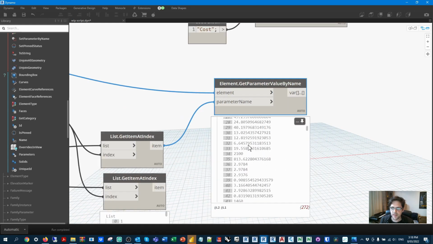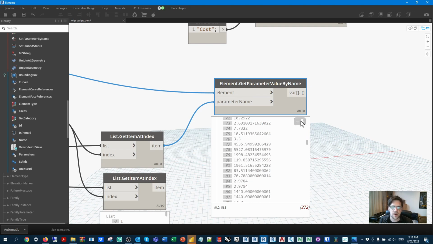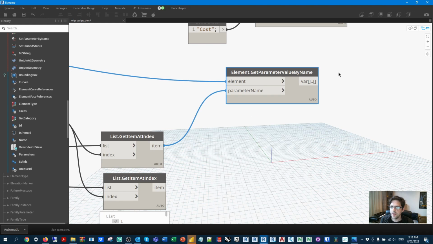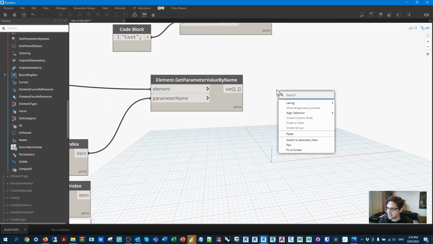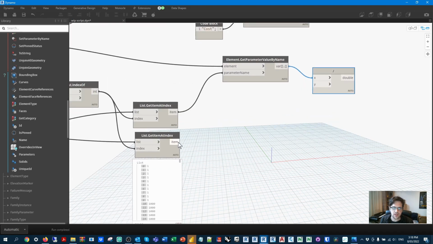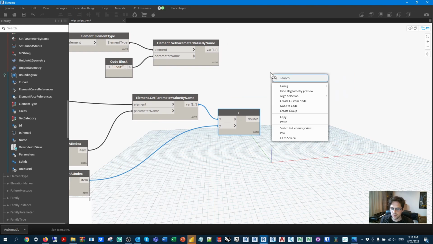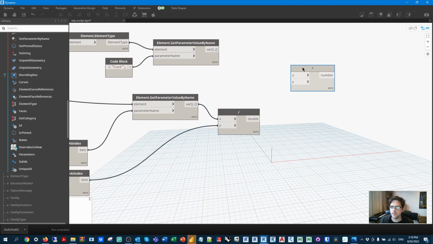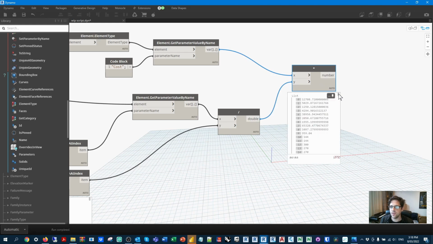And we can see we've successfully managed to retrieve different types of parameter values in the same list structure as the original elements. Now I also do need to divide, in this case, that value by its equivalent divisor. And now we have the true and correct quantity to multiply our cost by for that element.